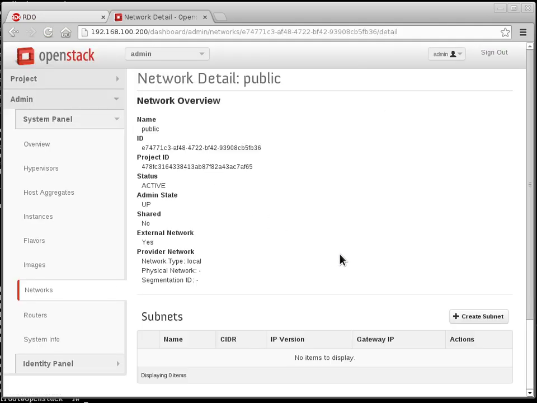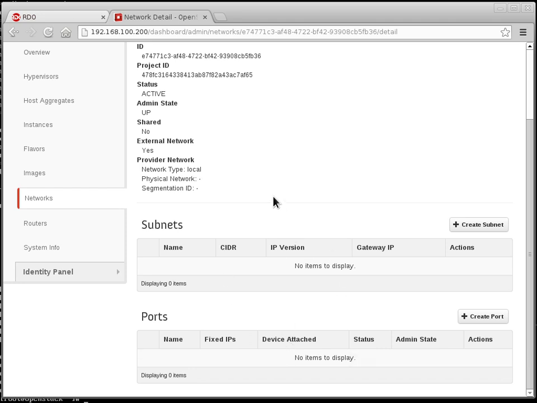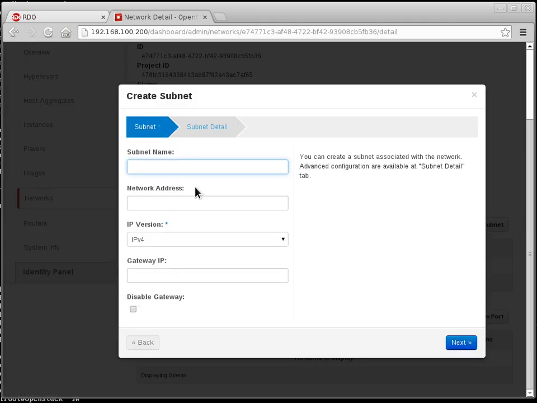We can go into the network and see the subnets and the ports here, which there are none. We need to create a public subnet. This is going to be basically your pool of floating IP addresses that are appropriate for the link that the external bridge is connected to. So in our case, that is the 192.168.100 subnet.